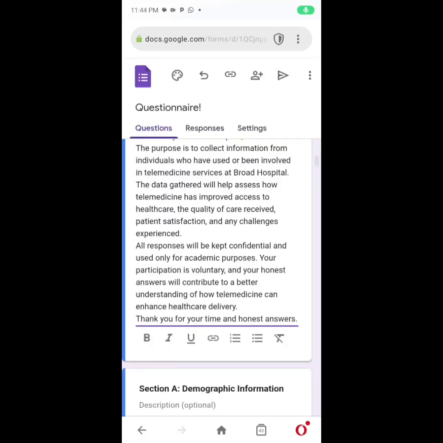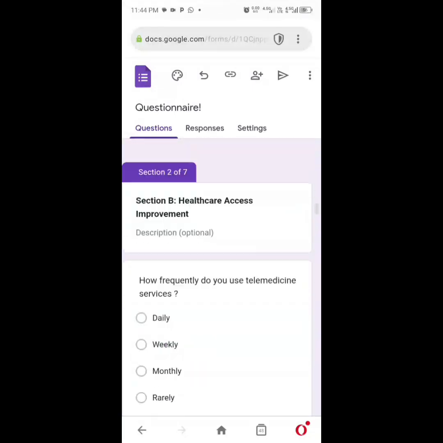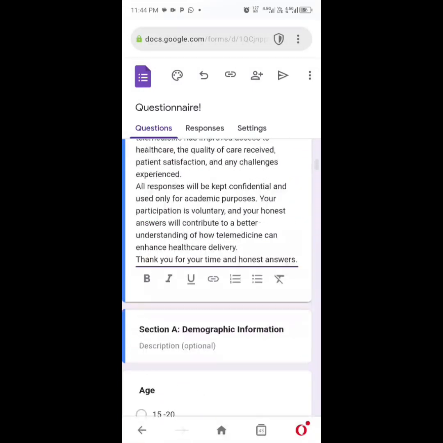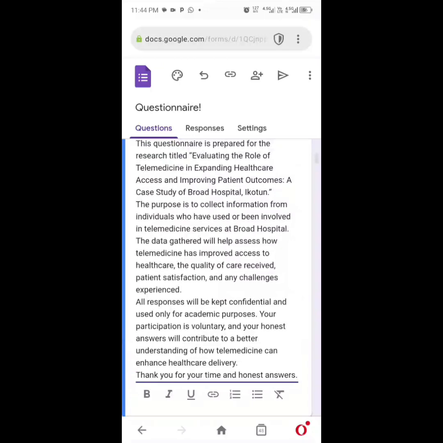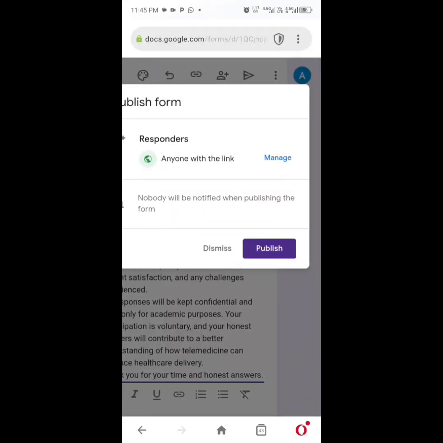So it's time to publish our questionnaire. If this questionnaire is not published, people won't be able to answer it. It is just created and won't be published until you publish it. But now we want to publish. Click on this send icon at the top of the screen. This side pop-up appears, for the responder.